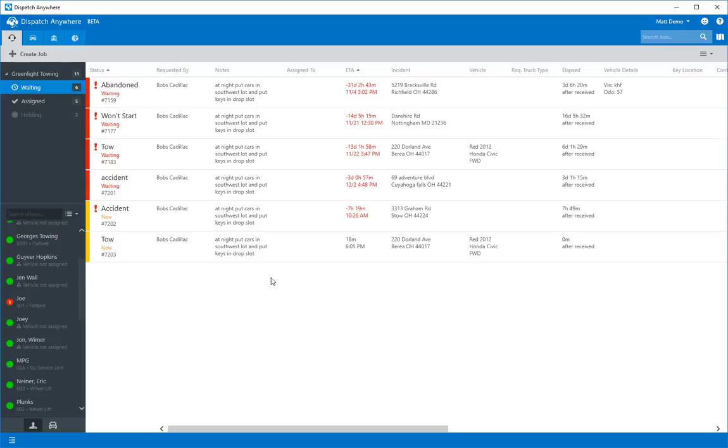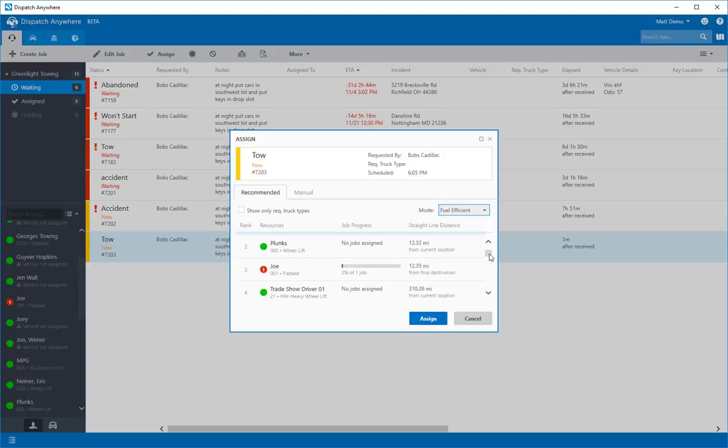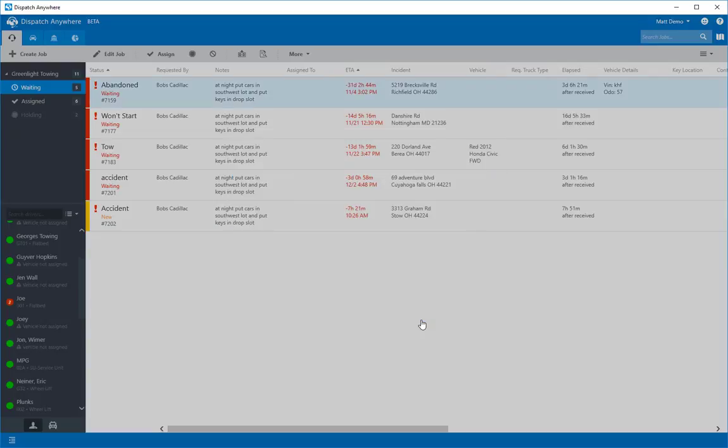The second option is to assign the call to a driver using the Assign button on the toolbar. We first highlight the call we want to dispatch and click the Assign button. Using this option will take us onto a recommended dispatch mode. In the screen, we can sort our drivers by best ETA, round robin, longest idle, and the most fuel efficient. This window will show us the number of jobs the driver is assigned to, their job progression, and a straight line distance to the job. If the driver is already assigned to a job, it will show the distance from their final destination from the previous call. Once we select the driver, we simply press Assign and the driver gets the call.